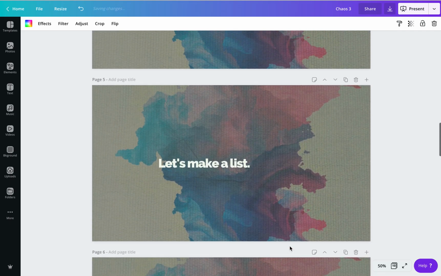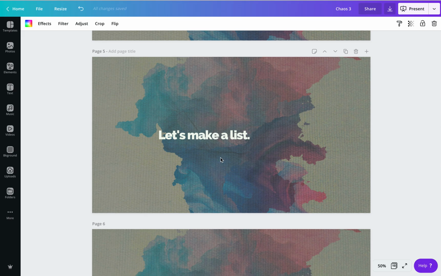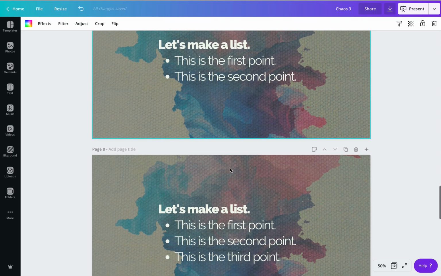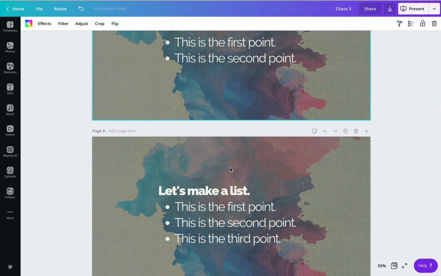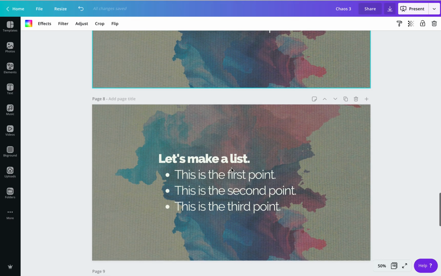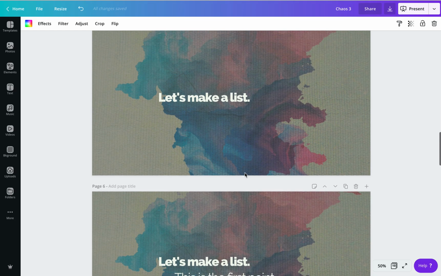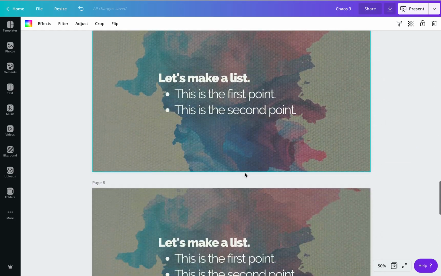So you see what I did there is I made a list. Let's make a list. So here we go. First point, second point, third point. And then each one of those will appear as a separate slide as you're preaching that and building the list. So that's kind of a nice way to, if you're going to add a list in your sermon slides, a nice way to do it. And it will just build that list with each new slide.